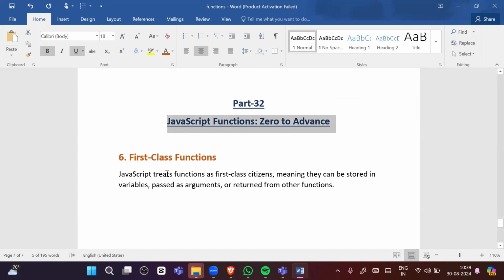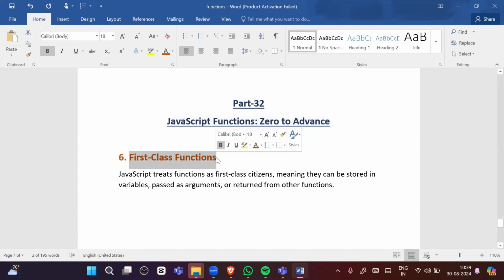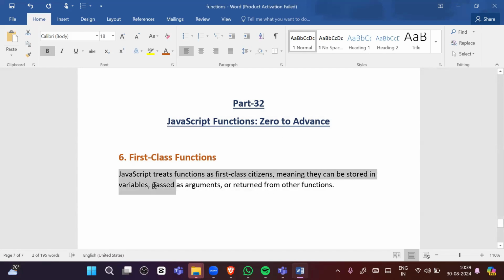In this video, we are going to discuss first class functions. So what is the meaning of first class function? JavaScript treats functions as first class citizens, meaning they can be stored in a variable, passed as arguments, or returned from other functions. So what's the meaning of this?